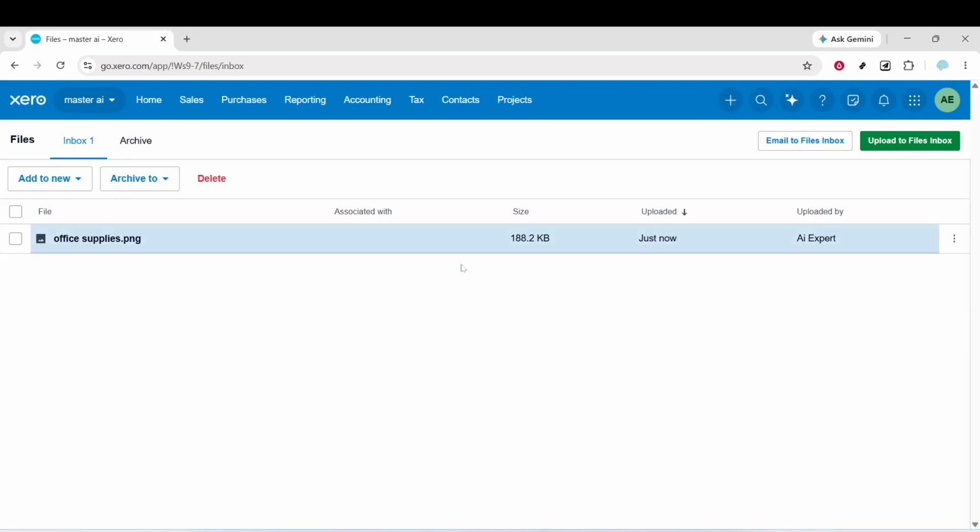Once the upload finishes, take a moment to review the uploaded file. Click on it to open it up and make sure it looks right. Check that all the pages are there, that the image is clear, that the numbers are readable. This is your chance to catch any mistakes before the document moves on to be processed. If something looks wrong, you can delete it and re-upload easily. Better to catch it now than later.